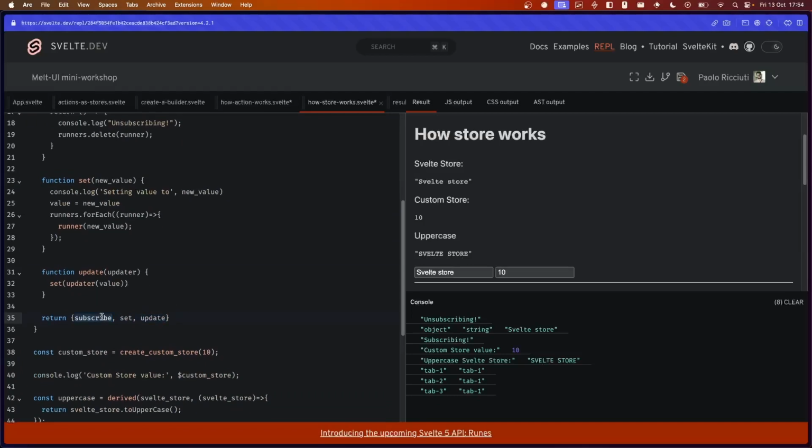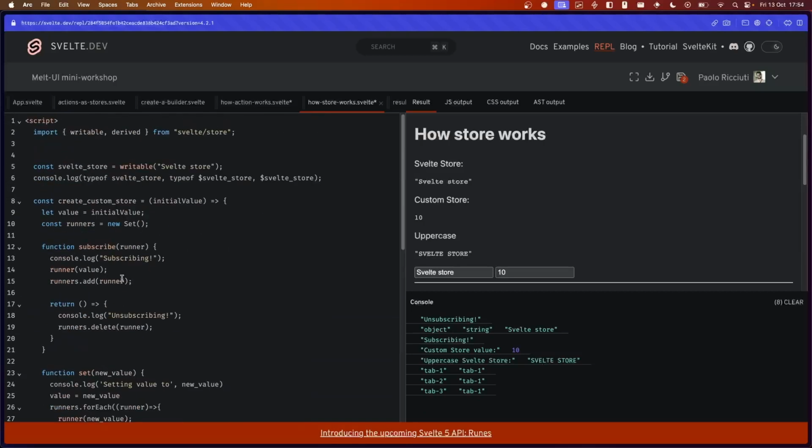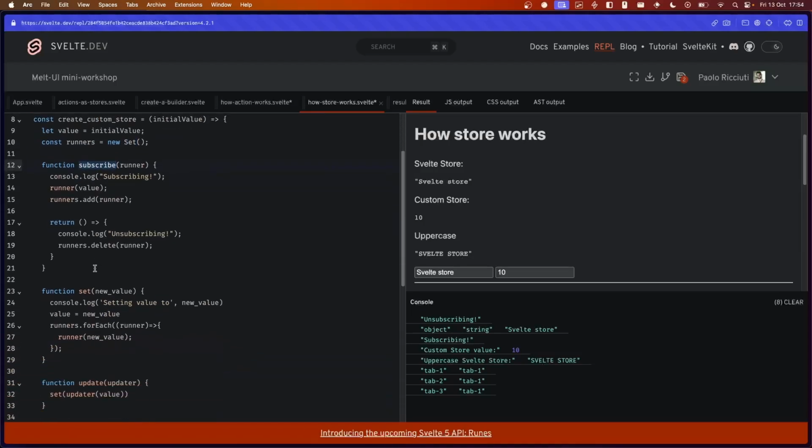But the subscribe field is literally the only thing that Svelte needs to treat these as a store. So with this function, create custom store, we are getting a value in, and we are storing it inside this value. Then we are creating a set. And what we will do is store inside this set all the functions passed in to the subscribe method. So basically, whenever you want to subscribe to a store, you will need to pass a function that will be called whenever the value of that store changes.